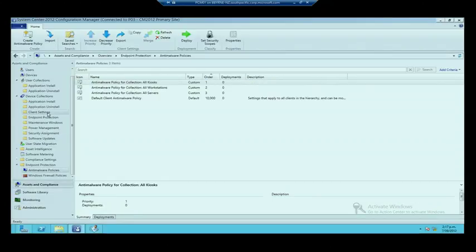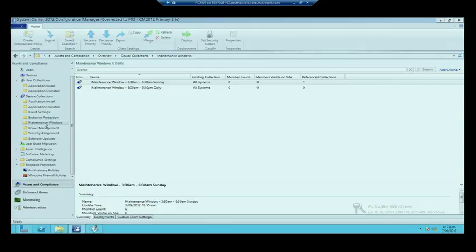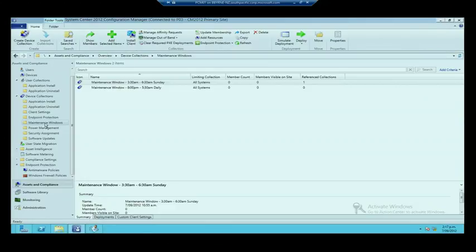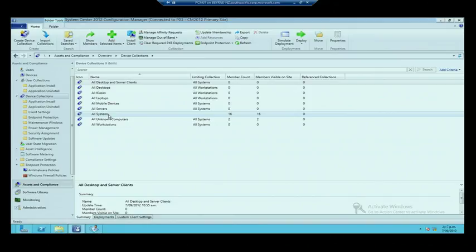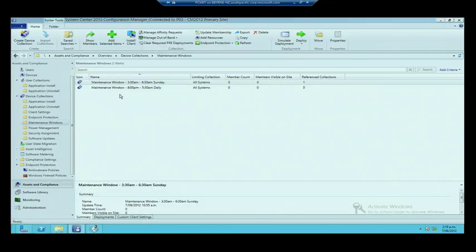Okay, so if I look at maintenance windows, for instance, I've got a couple of maintenance windows there. Let me take a step back. Device collections. So I've got all systems, which is a default one. So we talked about default. Then I've created all desktops, all kiosks. So they're all the generic ones that I've created. Then if I went into maintenance window, and say I've got a maintenance window between 8 PM and 5:30 daily, what I would do is I would take, say, my all workstations and I would add it.